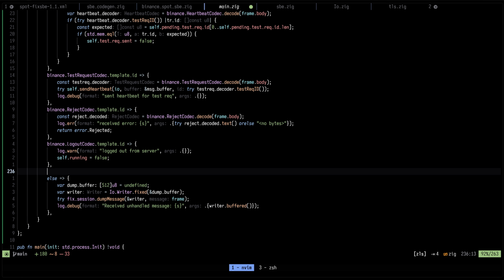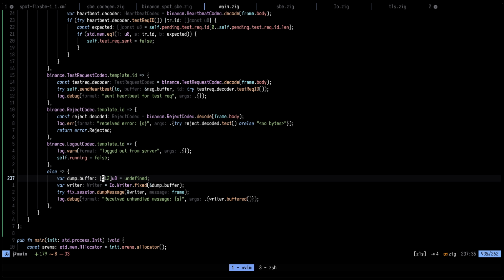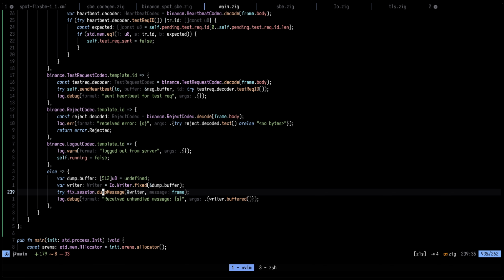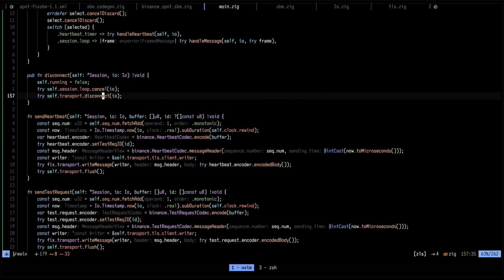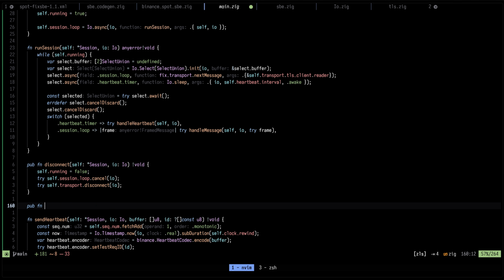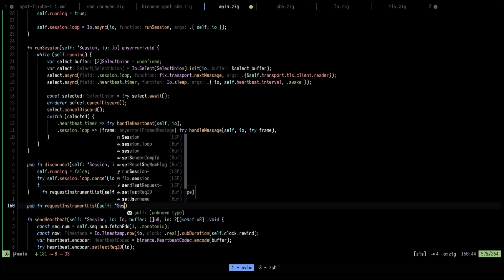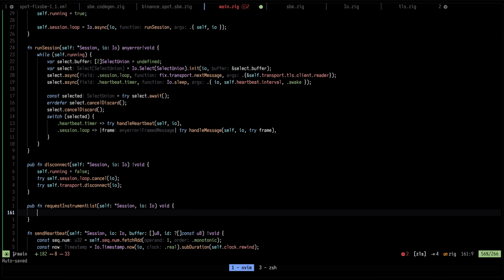So let's add, instead of doing this received and handled message, what we are going to do is, so I am thinking, and I think we can just leave this be. But for now, we need to also allow us to send outside messages, so outbound messages to the server. So public function request, and these will be typed. So request instrument list. This will be self session. Not sure if it's going to need to be mutable or not, but for now, let's move.